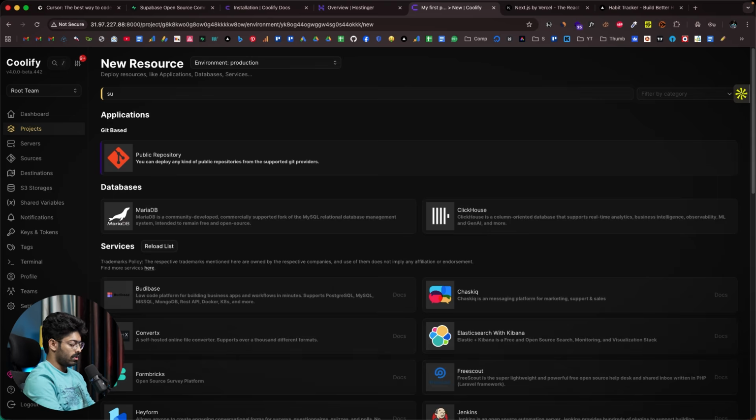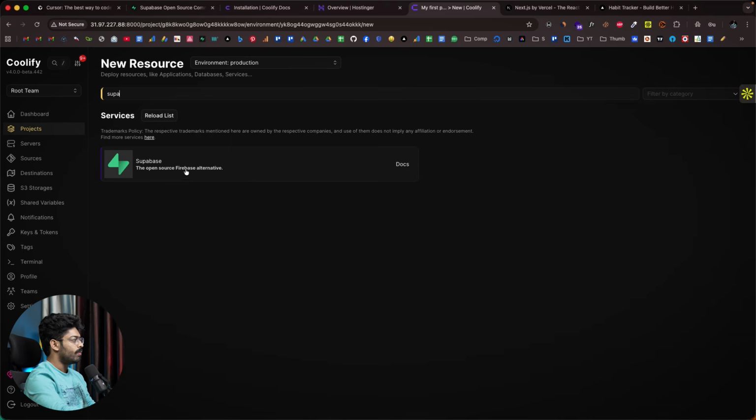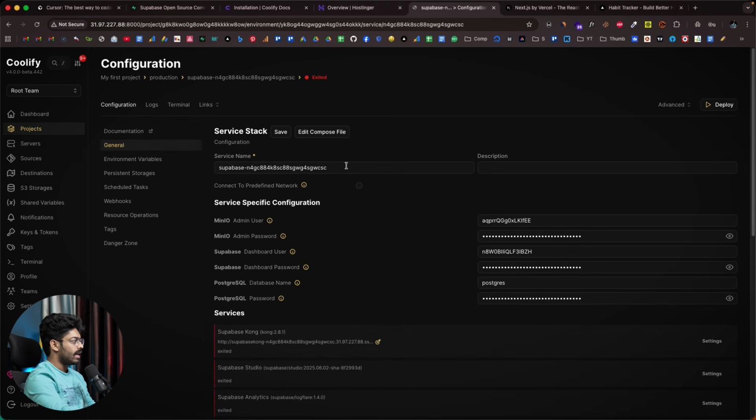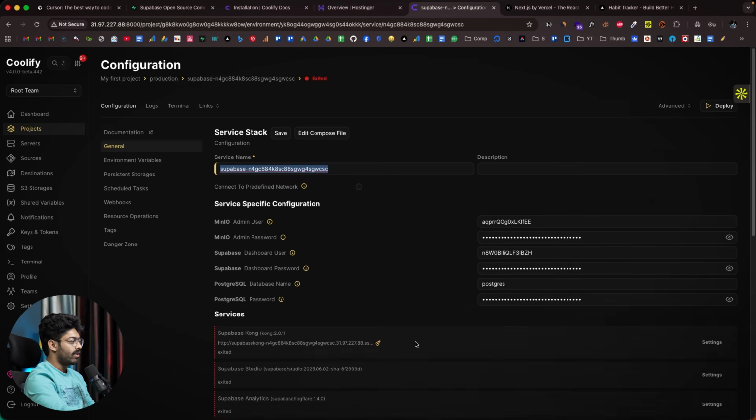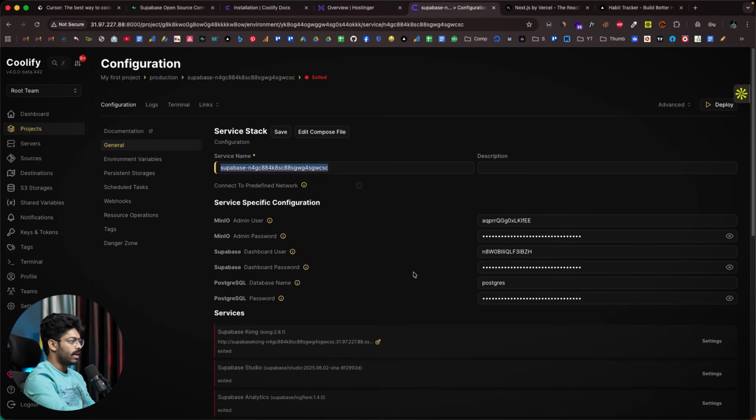So I can search for Supabase. Okay, there you go. Here we have Supabase. I'll select the same. And next up, if you want to modify the service name, the admin username or password, you can just go ahead and configure all those details from this particular page. And all you have to do is click on this deploy button.